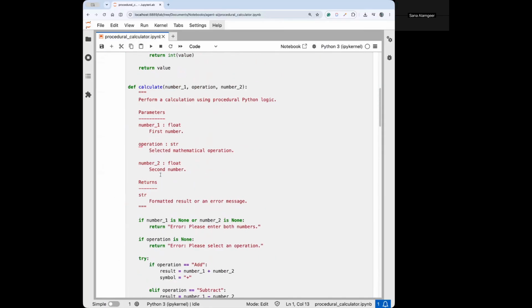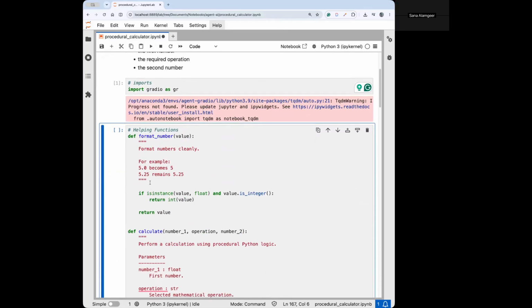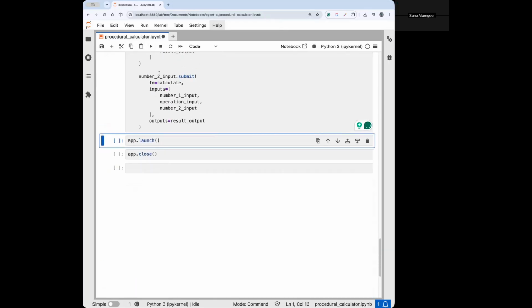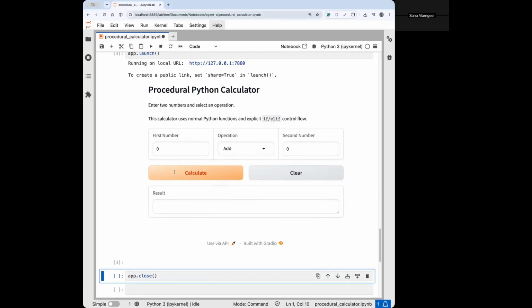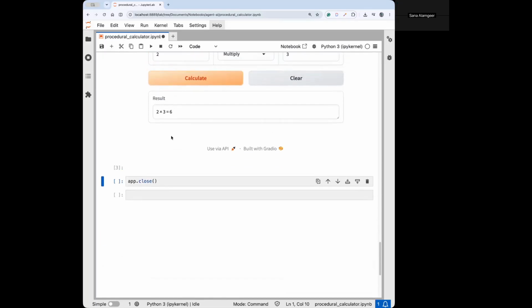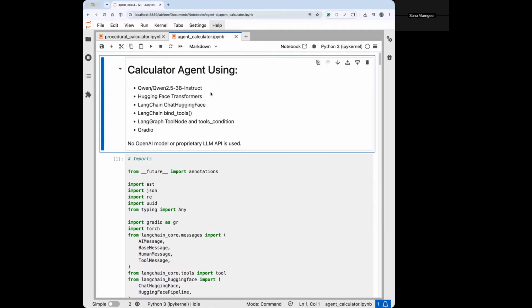Let's run the cells one by one. This starts the Gradio server. At this point, the procedural calculator is complete and its behavior is easy to test. So if I change the first number to 2, then select the operation multiply and 3, it should give me the answer in a readable format, as we have specified in our deterministic functions. Now at this point, the procedural calculator is complete. Let's close the server. All right, let's compare it with the AI agent calculator.